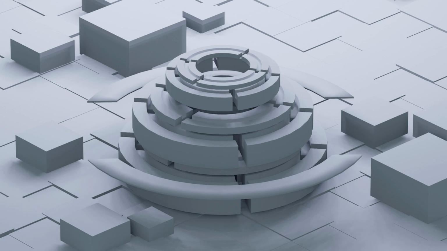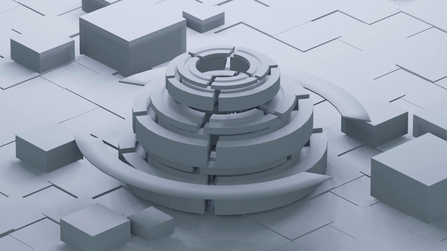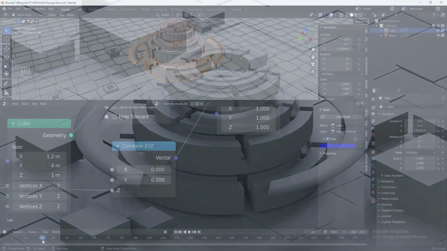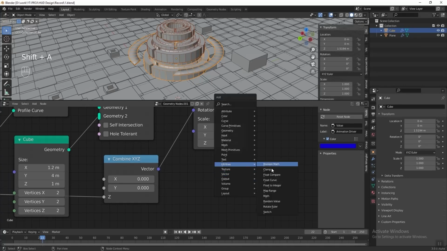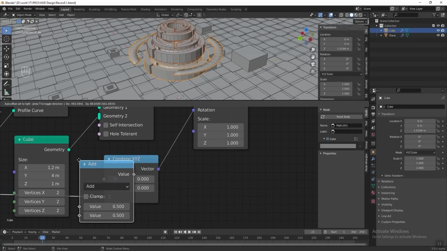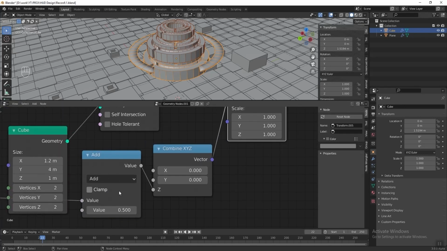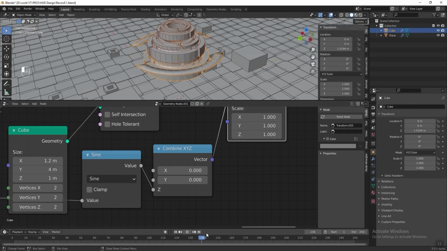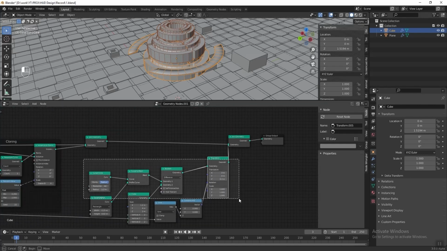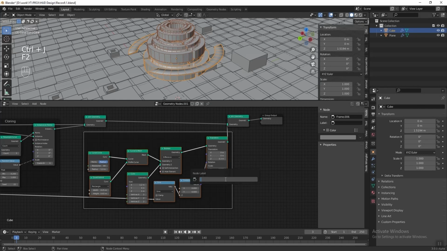Okay, actually I want to make the animation rotate back and forth instead of keep rotating. So to do it, let's add a math node. Put it before the combine XYZ. Then change the function to sine. Then drag the time indicator again to check the animation. Okay, everything looks good for me. Then again, select all of them, frame it, press F2 and name it rotating shape.